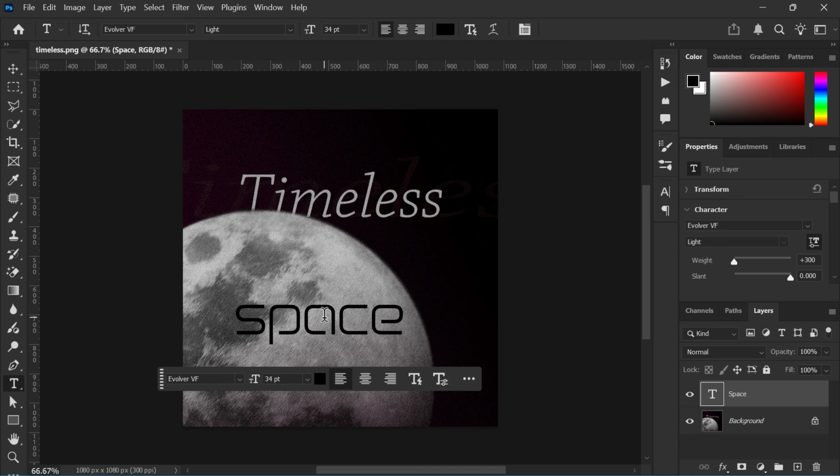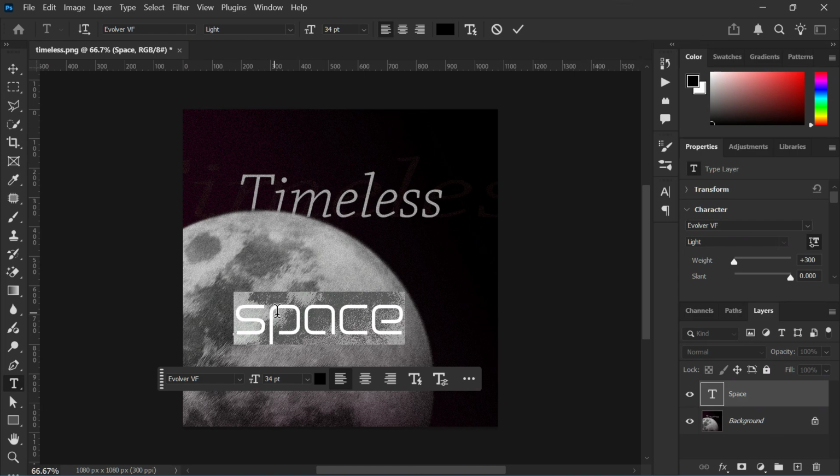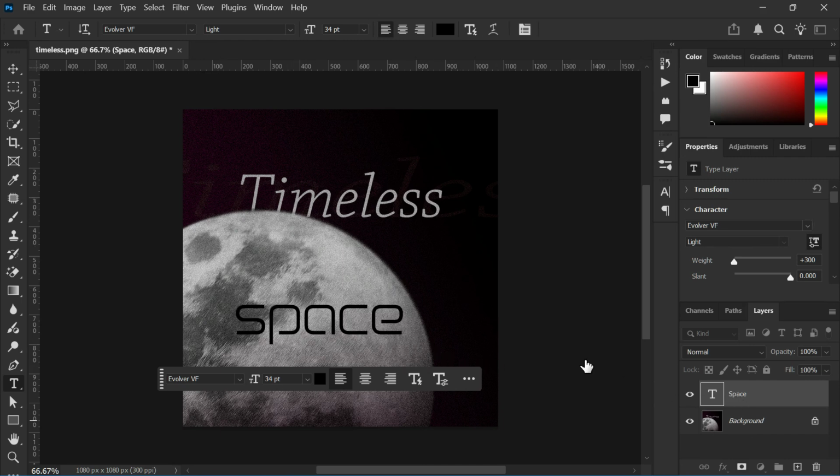Alright, let's jump in. First, select the Type tool. You can do this by pressing T on your keyboard to activate the horizontal Type tool. Once it's selected, click directly on your canvas if you want to create new text, or highlight your existing text if you already have something on the page. This is important because Photoshop works best when you're actively editing text before choosing or testing fonts.